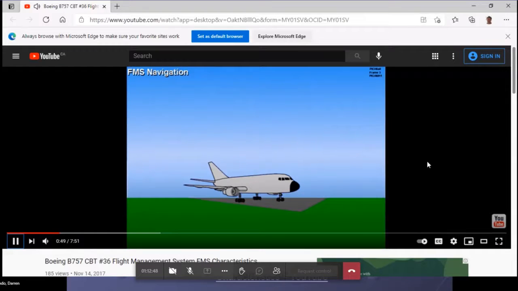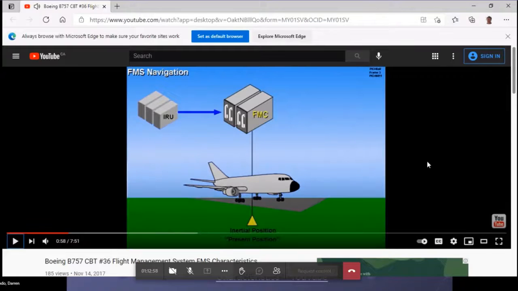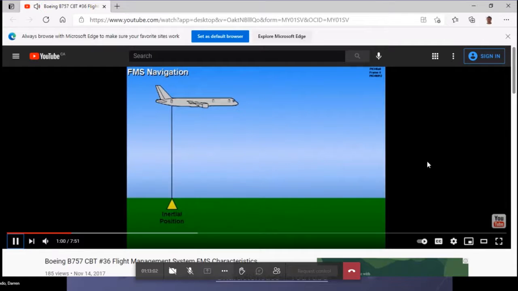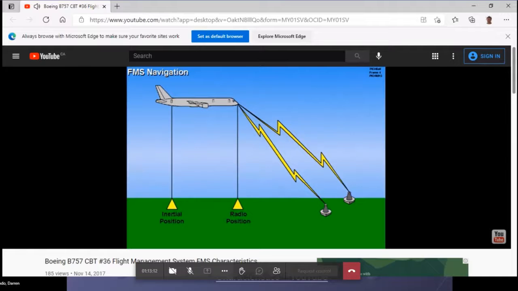On the ground, the FMCs use IRS information to compute an inertial position, which is also present position. IRU is inertial reference units. When airborne, the FMCs will tune 2 DME stations to obtain a radio position. The FMCs will average the radio and the IRS positions to produce the FMC position, which is considered the aircraft's present position.